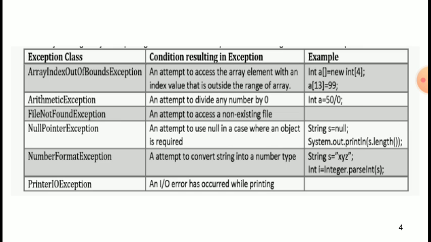Next is ArithmeticException. That means an attempt to divide any number by 0. Example: int a = 50 / 0. So that is the ArithmeticException. Next, FileNotFoundException. That means an attempt to access a non-existing file. That means the file is not available.